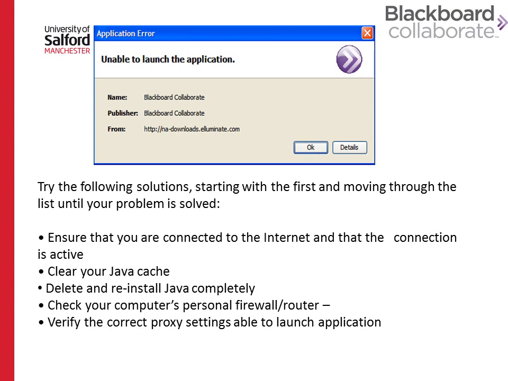The clear Java cache is basically a default solution to most of the problems that you will encounter, and that normally works straight away. If however it still doesn't work, the next thing that you would want to do is delete and reinstall Java completely. And then further down the line, if that doesn't work, again you're going into the realm of checking your computer firewalls and routers and proxy settings. But as I've already mentioned, those are set at the university to allow Collaborate to work, and they're usually not blocked.